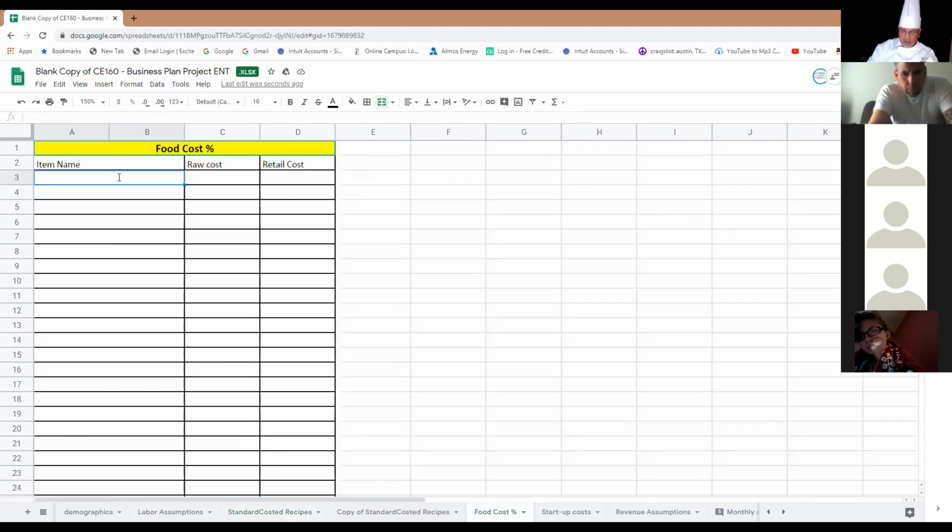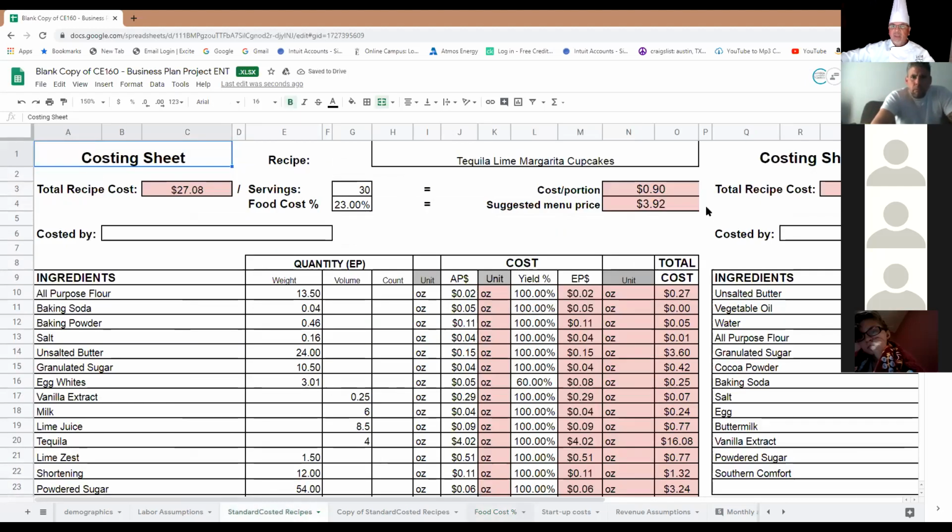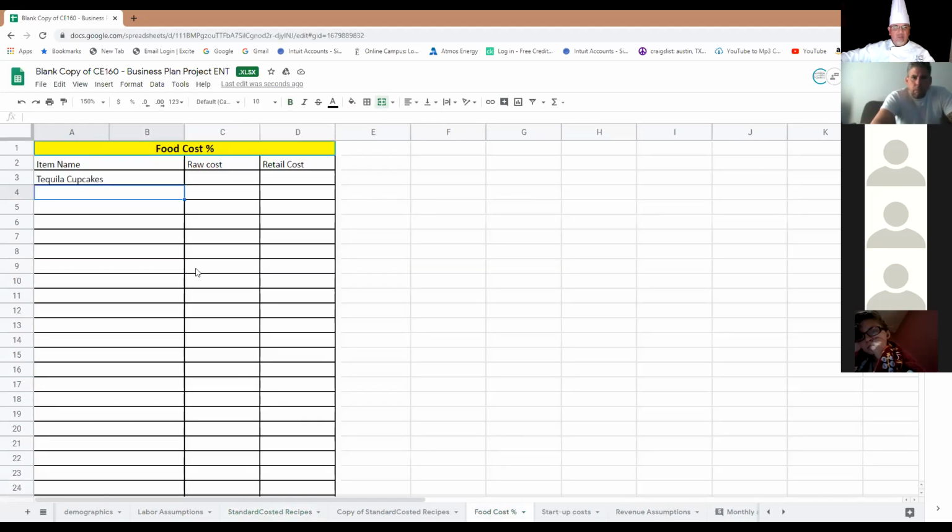So, tequila cupcakes. What is the portion cost on this one per item? 90 cents. See that cost portion? 90 cents. So you're going to take that number and put it here as 0.90. So what's the price on your menu? How much are you selling the cupcake for?